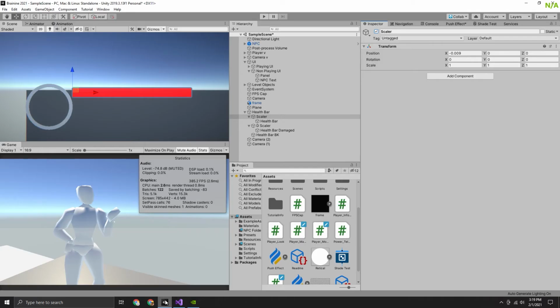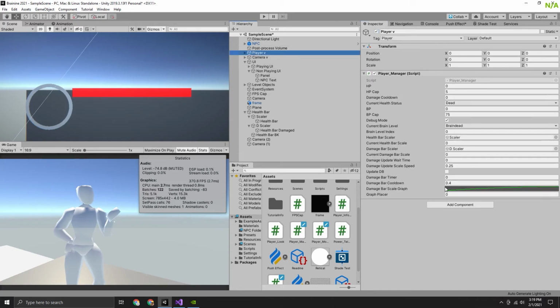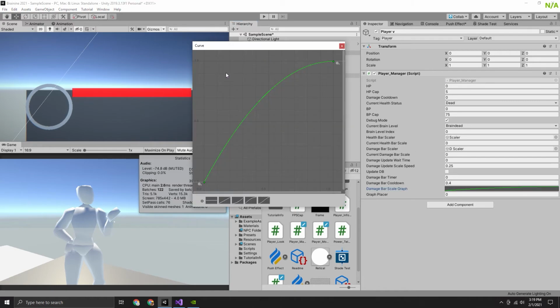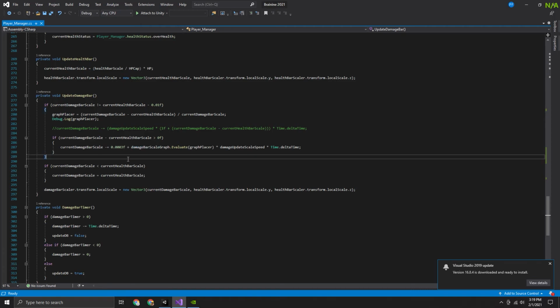So if I go in here and I go to the inspector and I look at the player manager, where is it? Player manager, and here is the damage bar scale. We have this object here. So we have this graph placer.